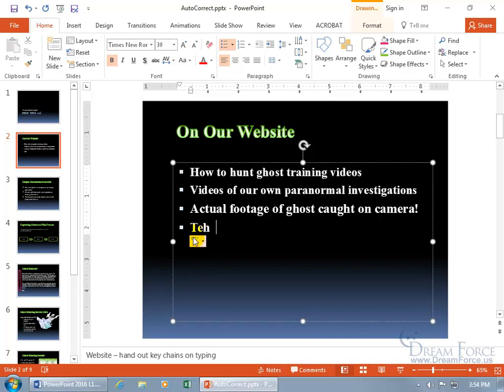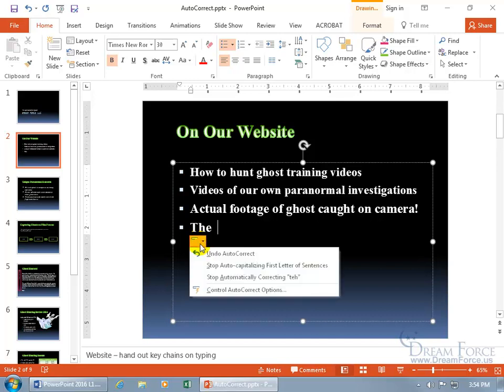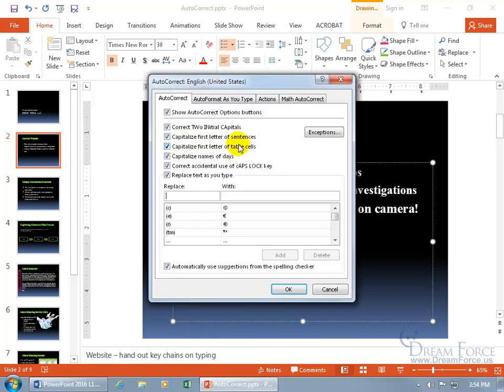So let's go back and then click on it. And I'm going to uncheck that so I can go back to "the." But if you do want to train PowerPoint's autocorrect to have certain words that you type in automatically corrected for you, go ahead and click on it and it's right there. Control autocorrect options. Click on it, opens up the window, and here's some of the defaults like, capitalize the first letter of sentences, that we had that option when we typed it in and then we checked it to stop doing that.